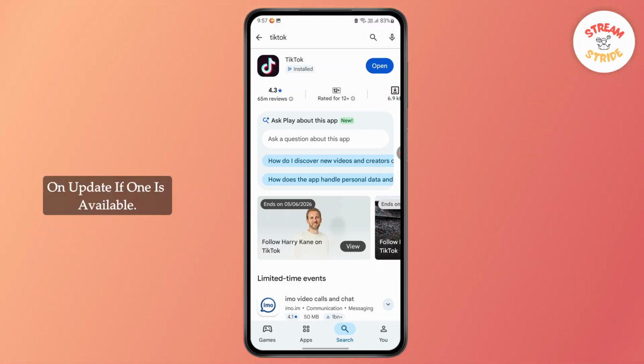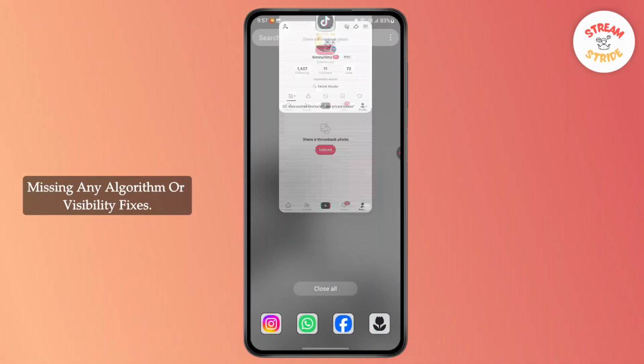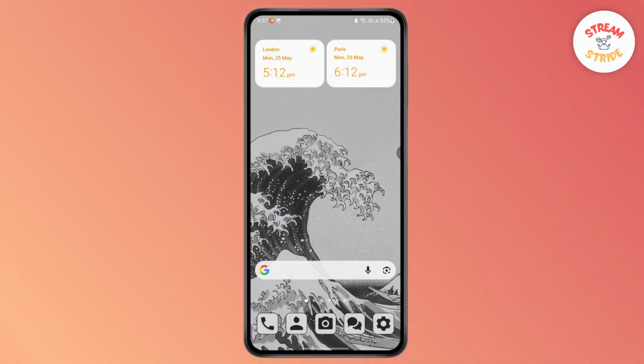Finally, if your account is still not being recommended, open the Play Store, search for TikTok, and tap on Update if one is available. Keeping the app updated ensures you are not missing any algorithm or visibility fixes.